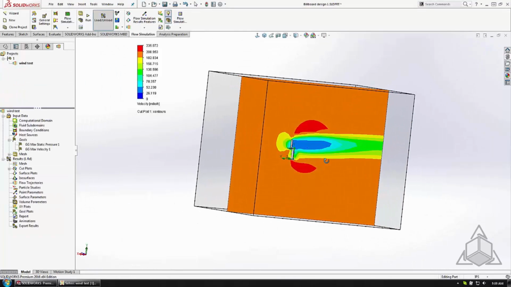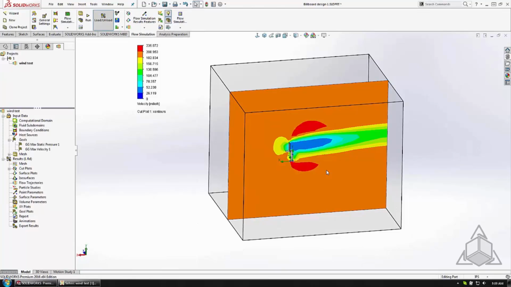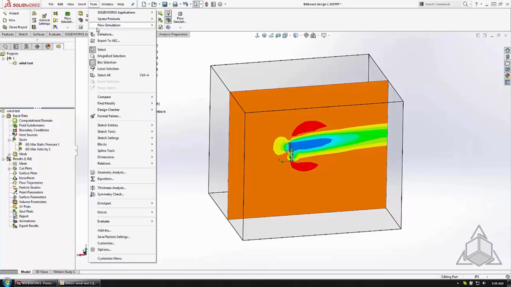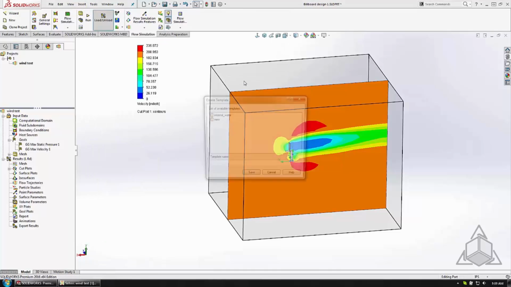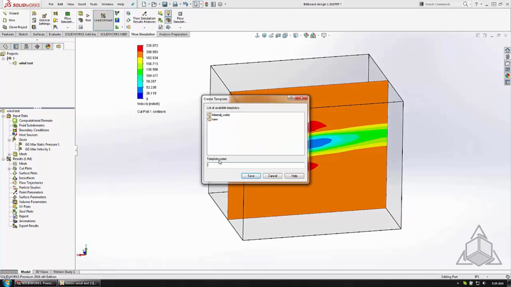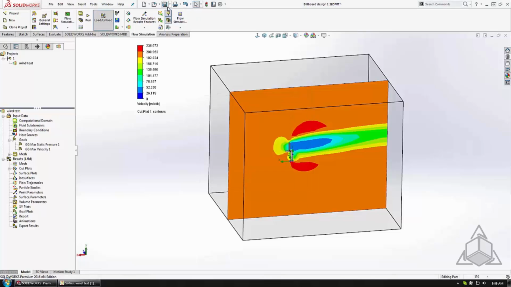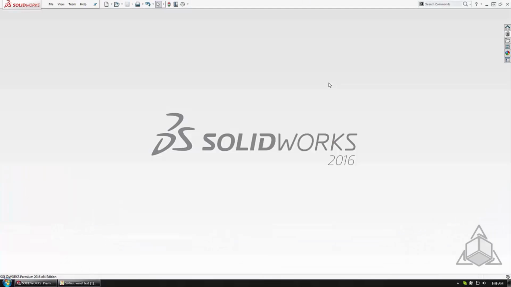through our model. Now I would have to set this up over and over and over again for each of the 4 designs, but I want to save this as a template. To do that, under the Tools menu under Flow Simulation and Project, you can choose Create Template. It allows you to name your template. We will call this Hurricane Study. And now we'll save and close my Billboard Design 1.